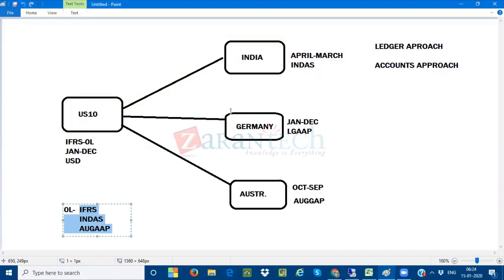So what I have to do in this case is maintain a separate set of GL accounts for IFRS. I need to maintain a separate set of GL accounts for Ind AS. I need to maintain a separate set of GL accounts for the AU10. Why? Because now you are deviating from the ledger approach to the accounts approach.